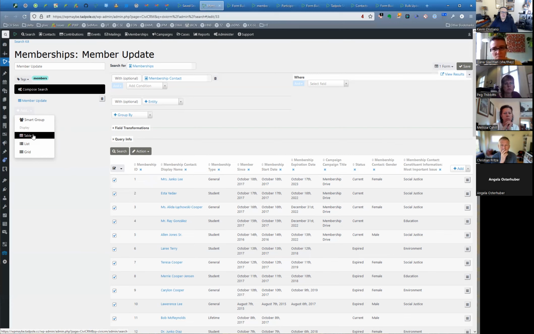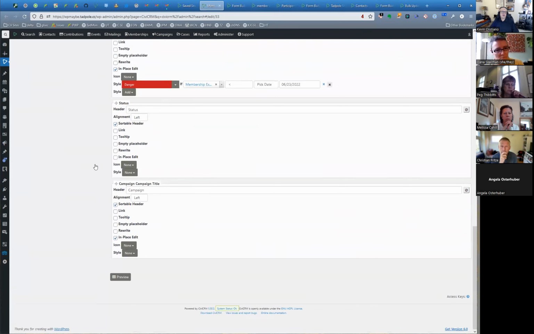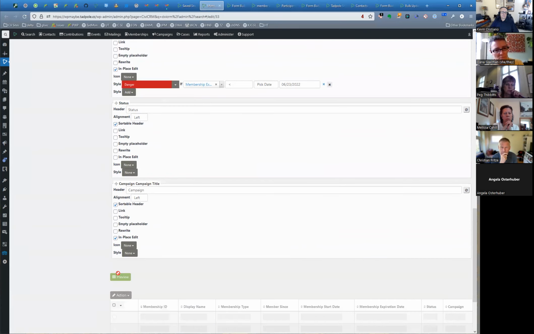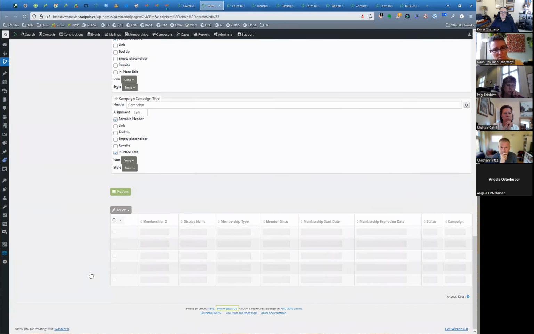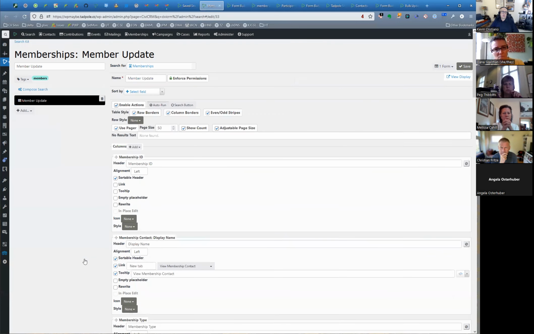And I think I have an example I can show you before we end. But I think in tables. So my member update is a table. And if we go to the bottom, it's now showing that data in the table. And the difference here is that we can add and remove columns, because I had added gender and the most important issue. Well, they're not here yet. I'm not going to add them right now.